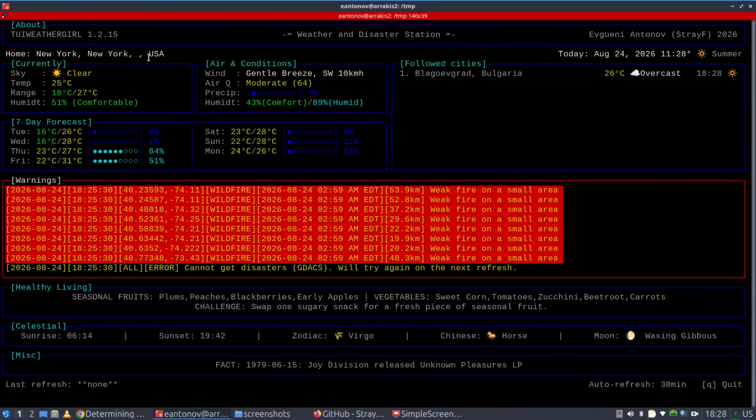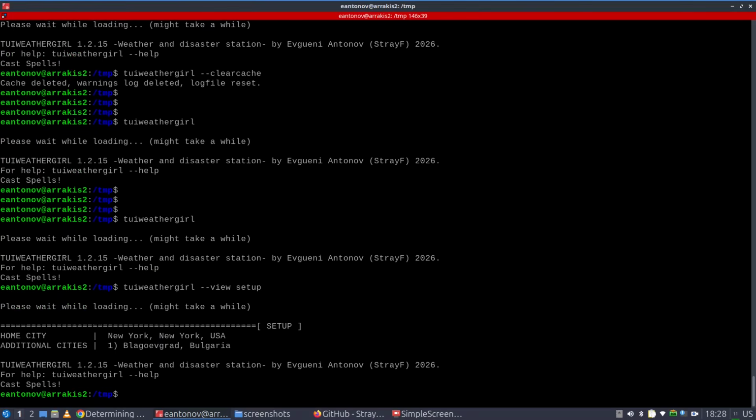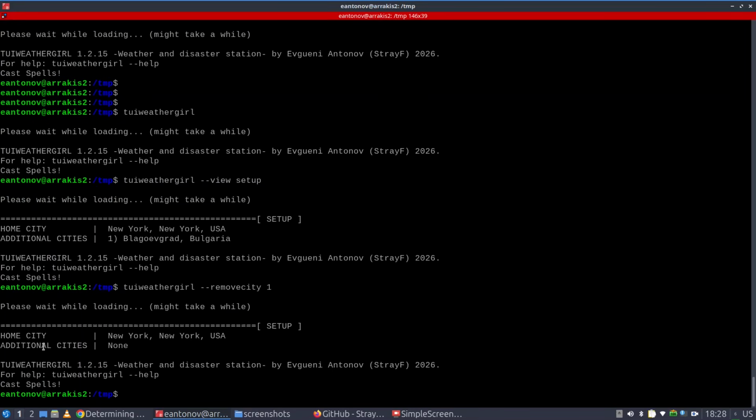Oh, and forgot. As you can see, New York is now set as our home location. And the cities have been switched. You can see it here. So what if this city is actually useless to us? We don't need it. What you need to do is just type remove city and then the number, number 1. So let's remove city 1 and that's it.